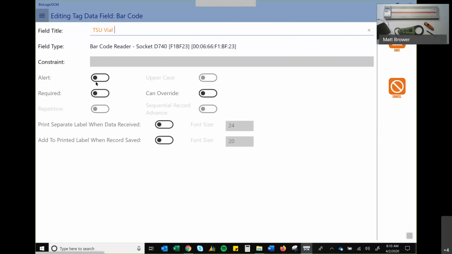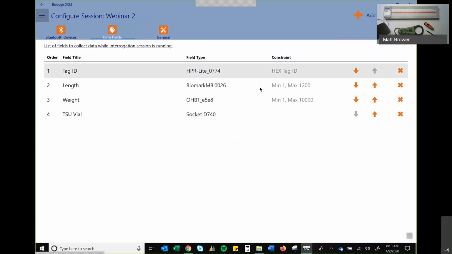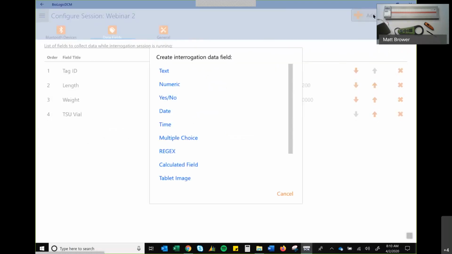You can add any sort of alerts required. You can print to a label. This is important, especially for some of the aquaculture facilities who are looking for specific tag IDs, specific traits that you can print out on a 1x2 label and stick to the side of the tank. When you start adding more and more, you just come up here to add tag data field, and this brings up a list of what you can do.